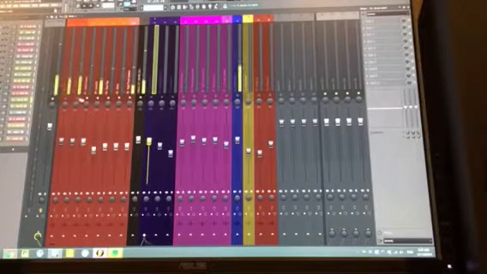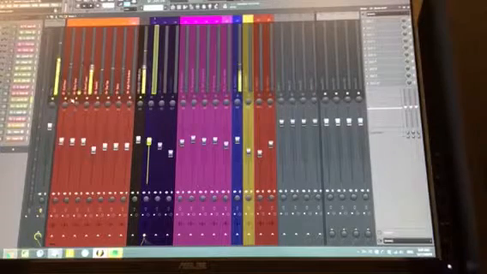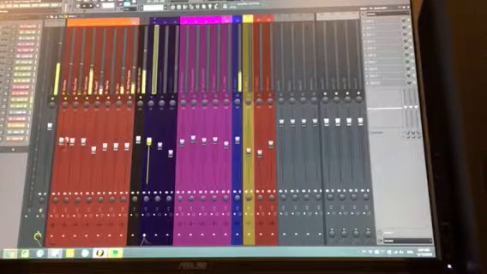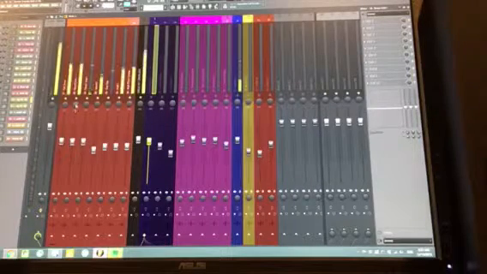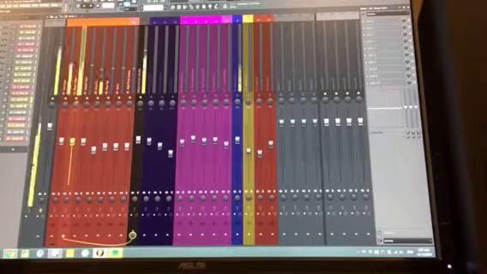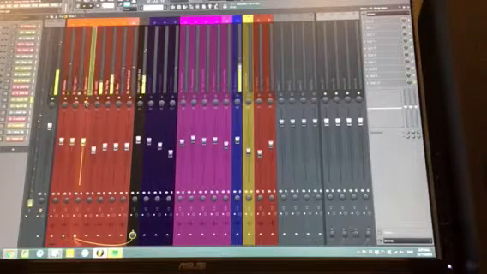I'm just going to solo all these here and work with this. Usually I want the kick down the middle. I'm going to pan these toms a little bit, and then pan my snare to the right. I'll pan my other snare a little bit opposite.